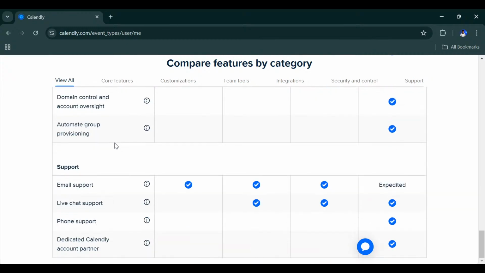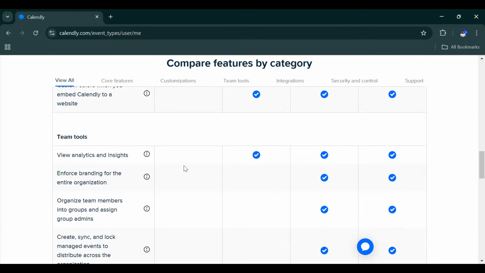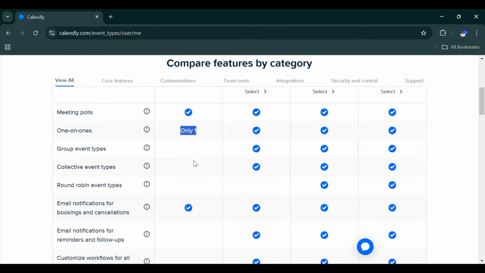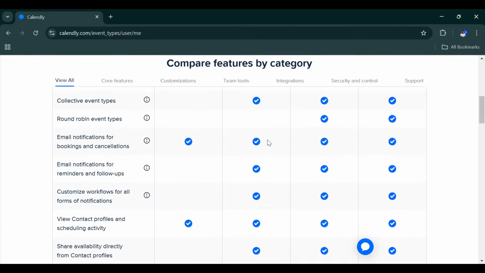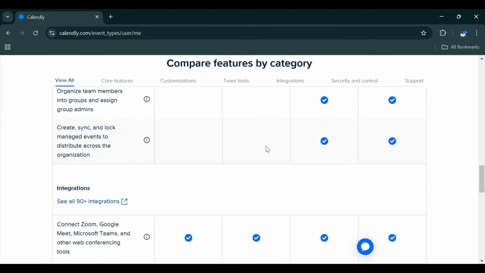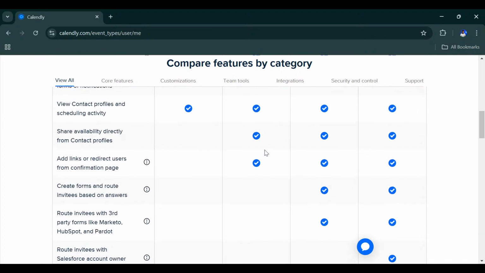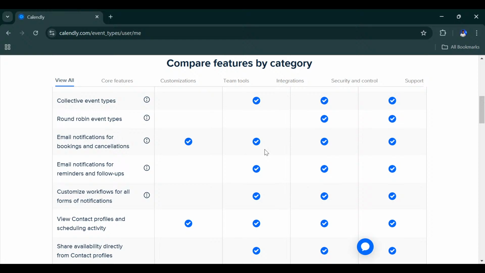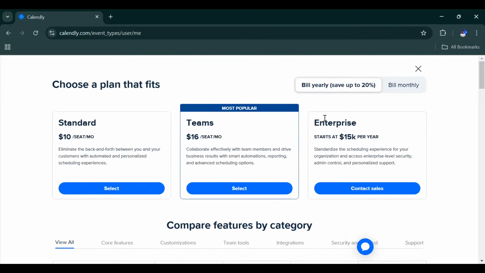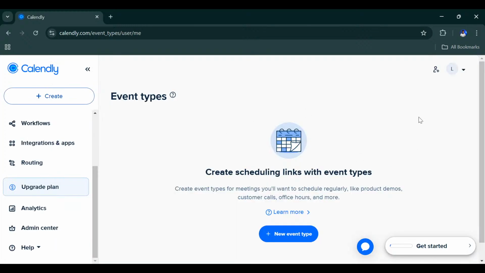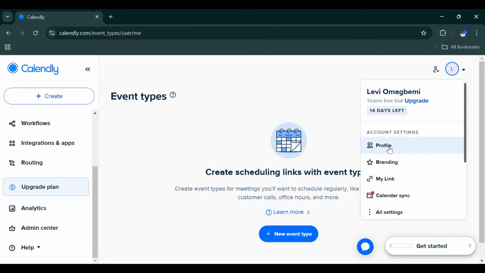So you see, we have some limitations when using the free plan, and we have more advantages when using the paid plan. For example, if you are using a paid plan, you can connect to a payment gateway like PayPal or Stripe and receive payments directly from your booking page. So I'm just going to cancel this, and now let's set up our profile. So I'll go to profile.